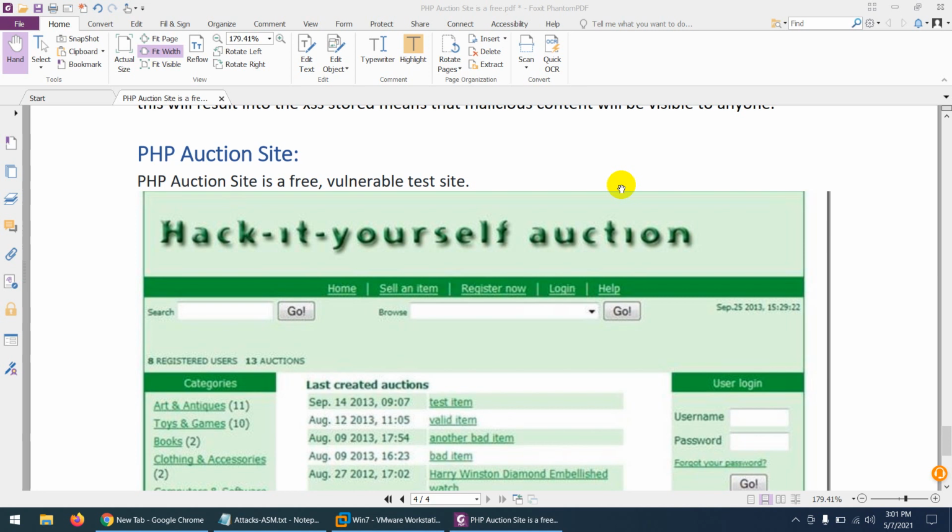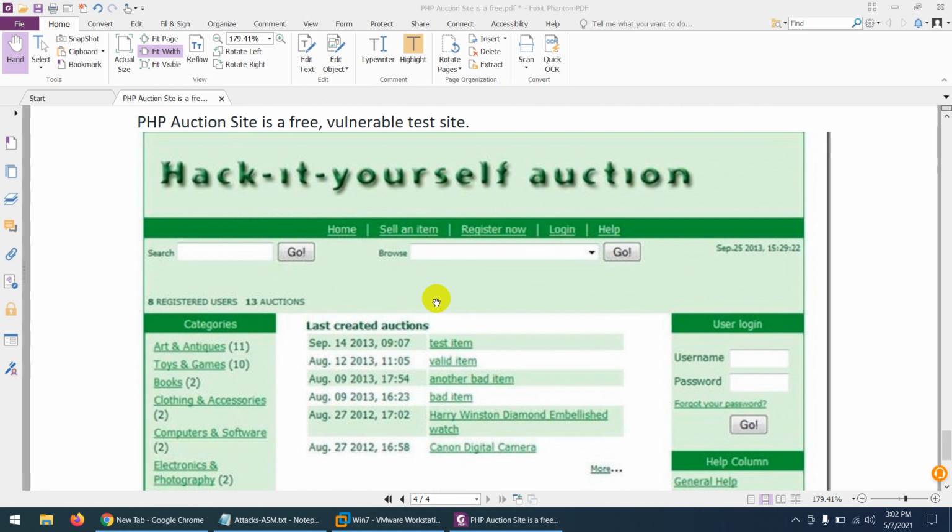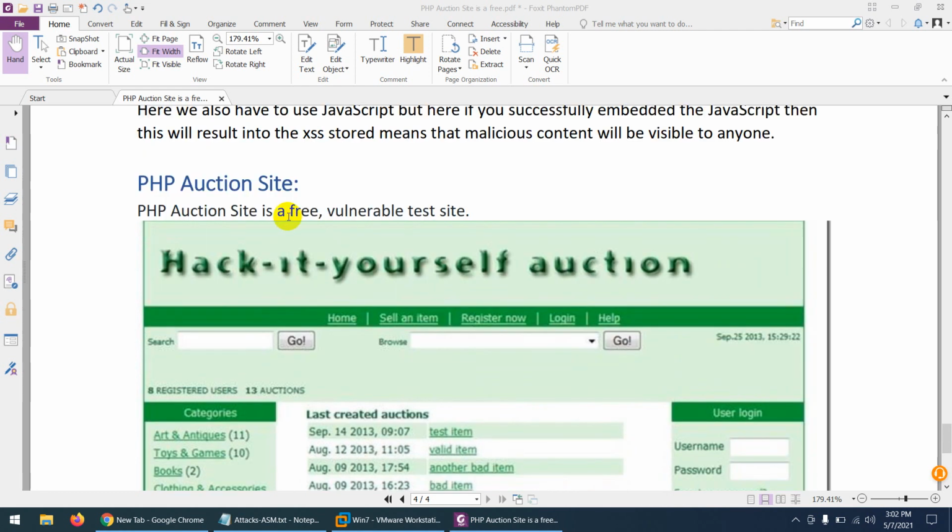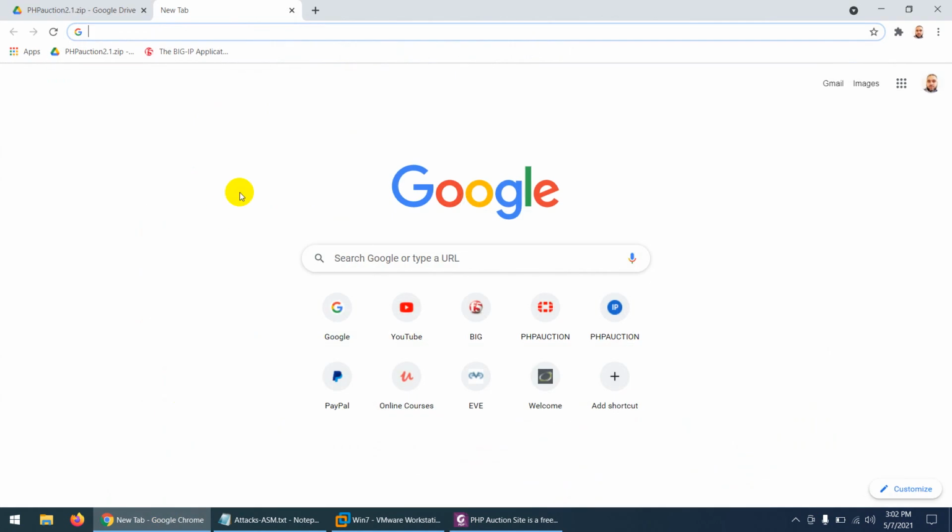A second server which we're gonna install in the backend for testing purposes, for vulnerability tests and many attacks, is the PHPauction site. It's also a free and vulnerable test site with the name Hack It Yourself Auction, and that's the main page. So we're gonna install this one. It's also free, you can download it. You can google it, and I also already have the link.